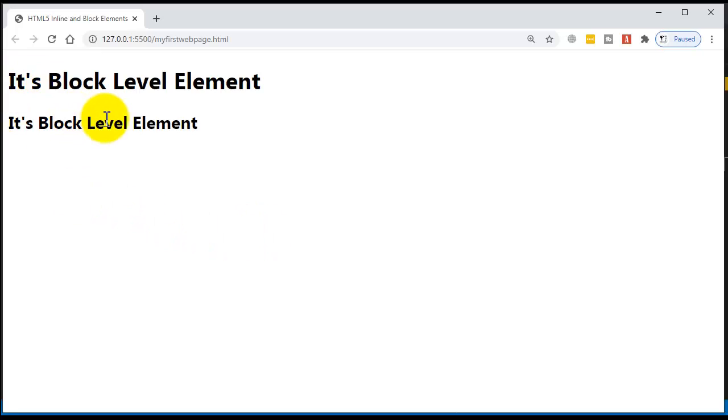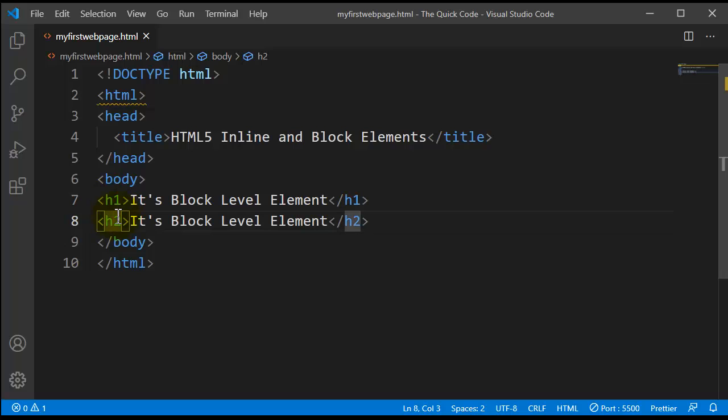Now what happens if I just enter it here and save it? Now you can see nothing happens. Both act in the same way. So this H1, H2, H3, H4, H5, H6 all are block level elements.